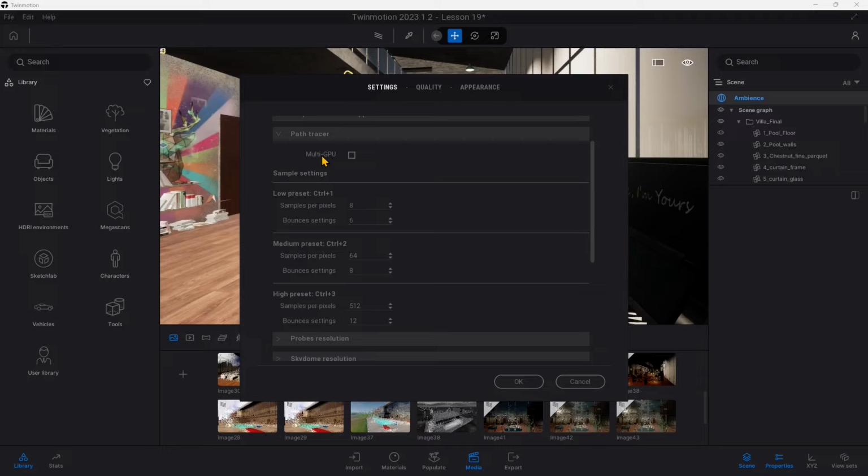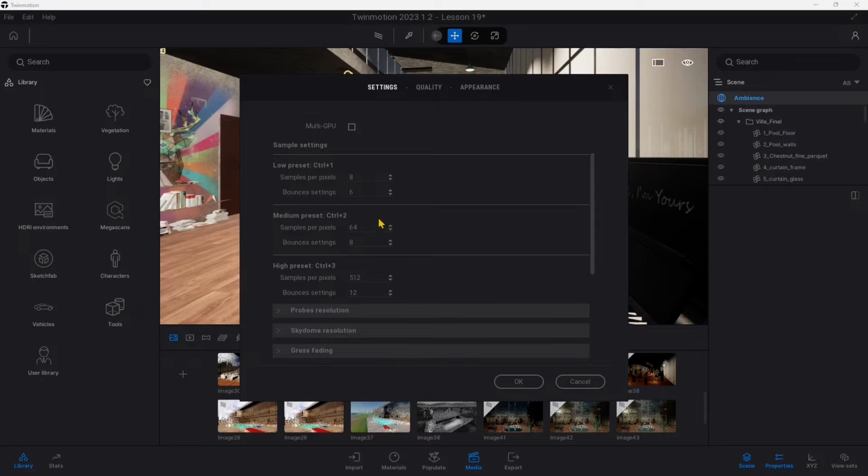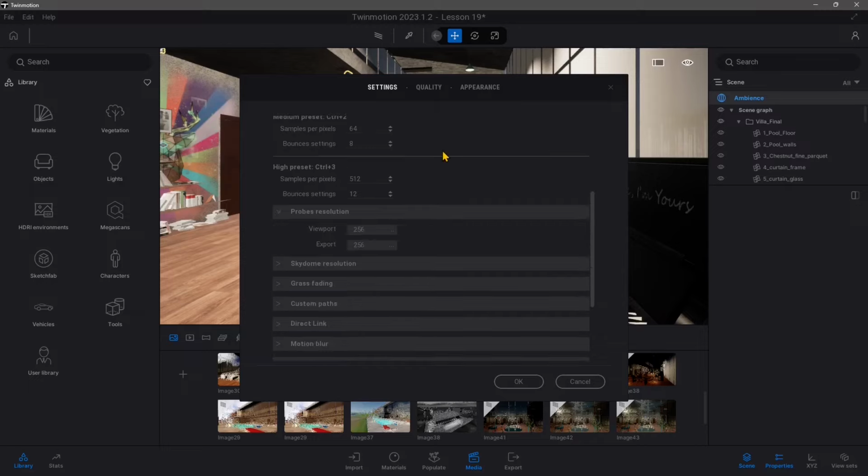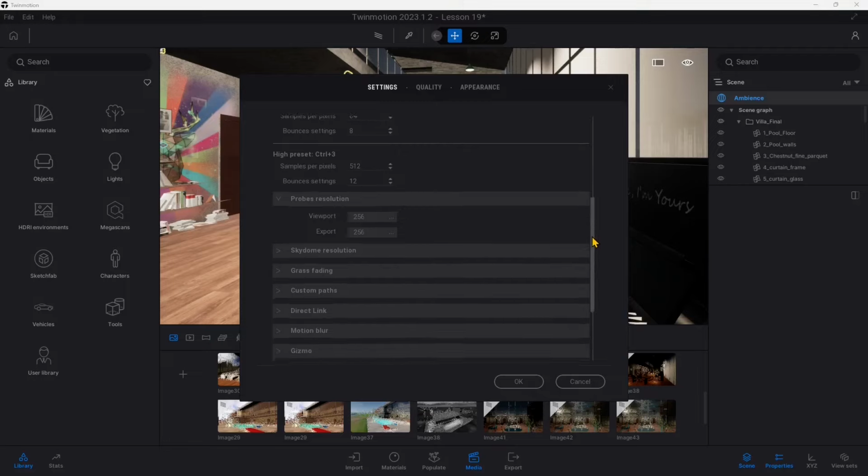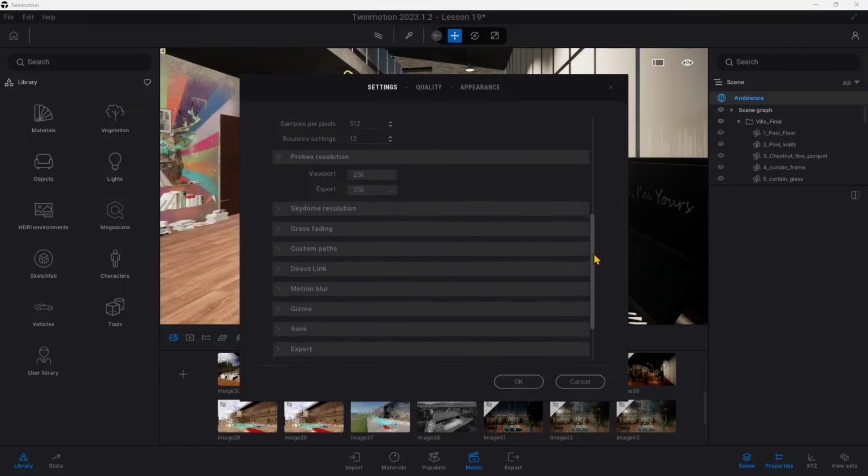Make sure that you have a strong enough GPU. And also, if you have multiple, don't forget that you have this option. You can use more than one. And you can set up also here what your low, medium, and high quality presets would be. So you can change them, you can customize them. And also you can customize the probes resolution.